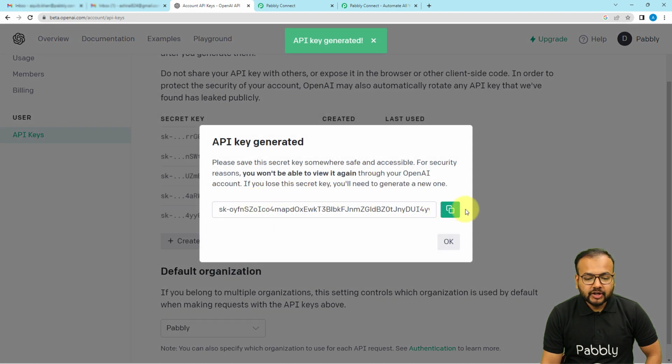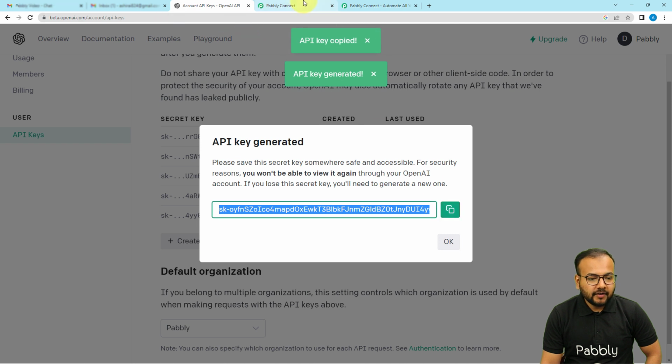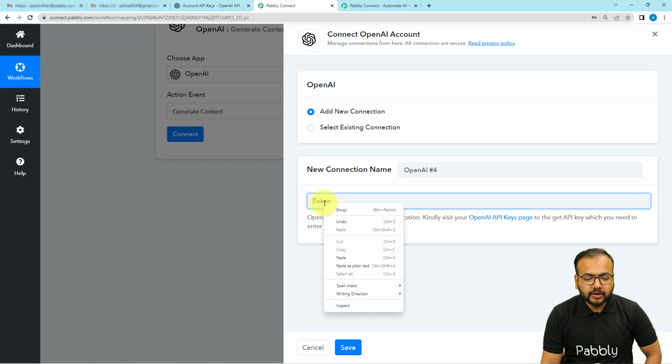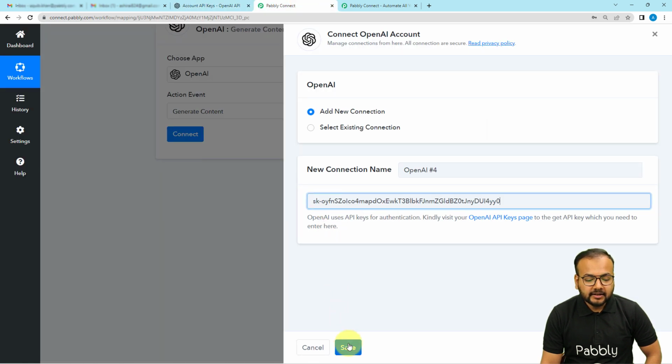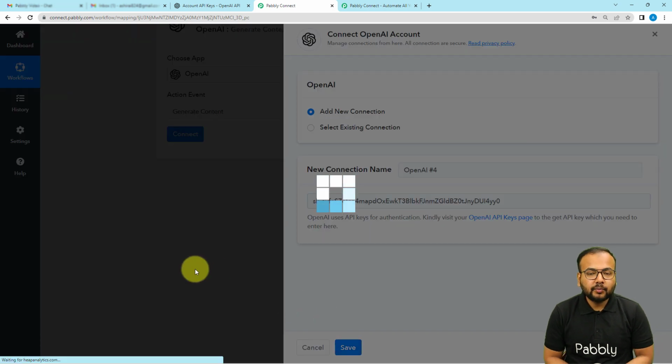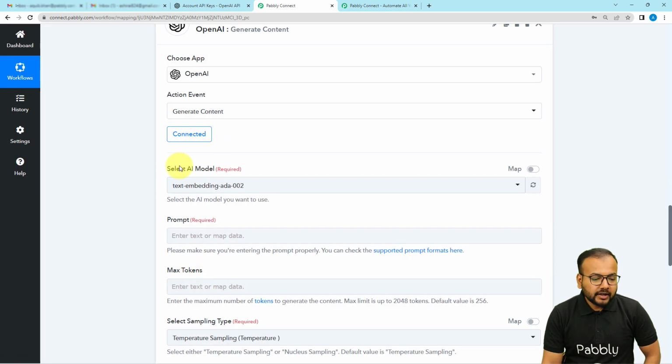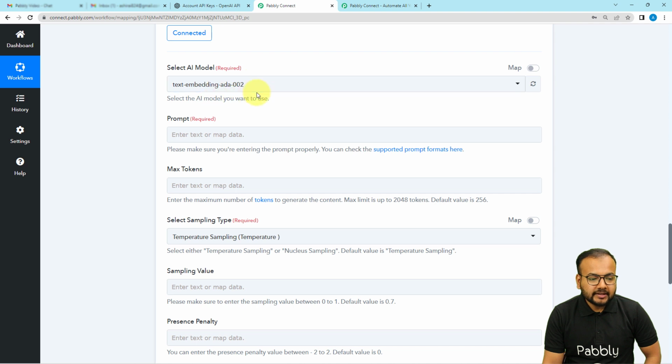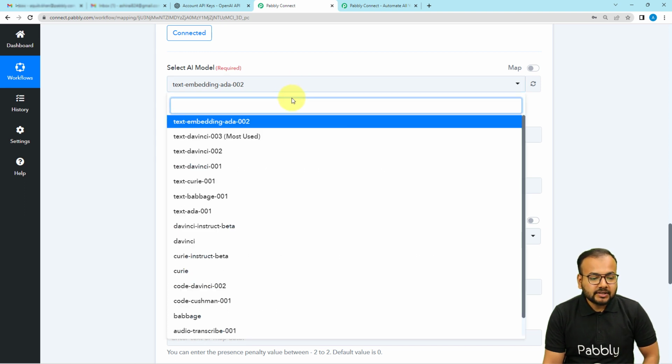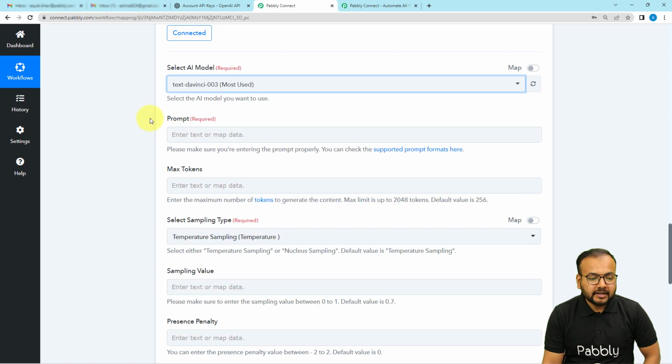And from here you just have to copy this key, and paste it here in this token field like this, and then click on save, and you will be connected with OpenAI. So we are now connected, and here it is asking to select the artificial intelligence model. OpenAI has many AI models by which you can generate content. So from this list, I'm going to use this Text DaVinci 003. This is the mostly used model. So I'm selecting this one.